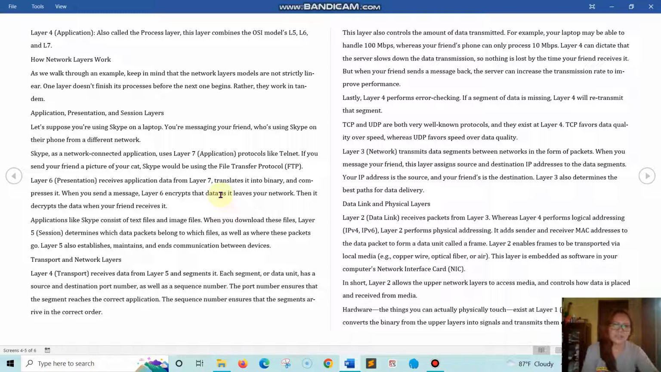But when your friend sends a message back, the server can increase the transmission rate to improve performance. Lastly, layer 4 performs error checking. If a segment of data is missing, layer 4 will retransmit the segment. TCP and UDP are both very well-known protocols, and they exist at layer 4. TCP favors data quality over speed, whereas UDP favors speed over data quality.